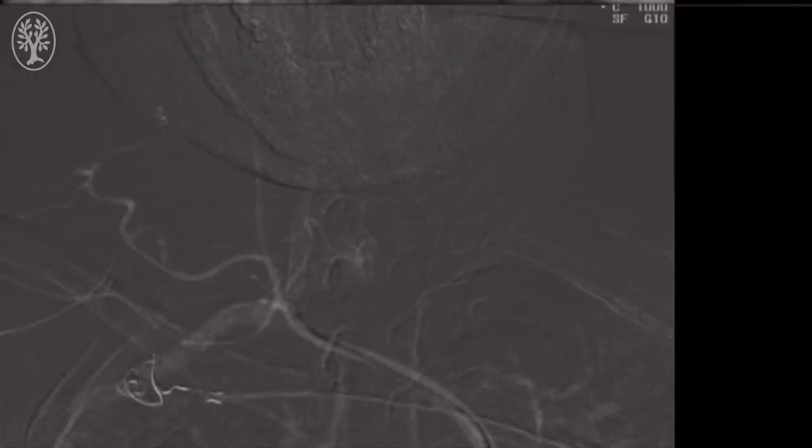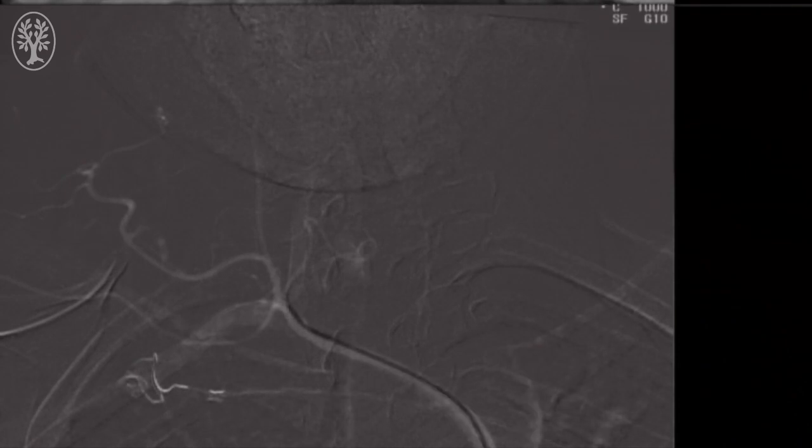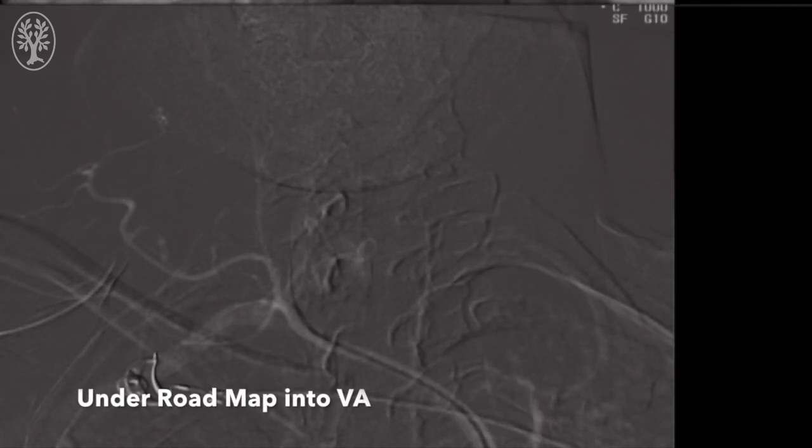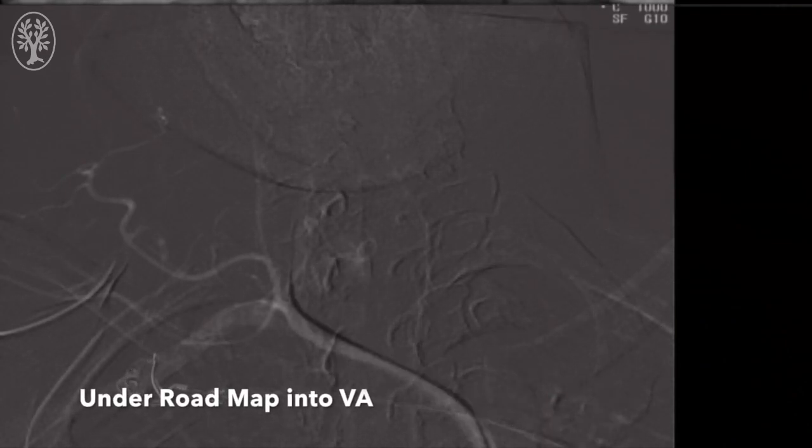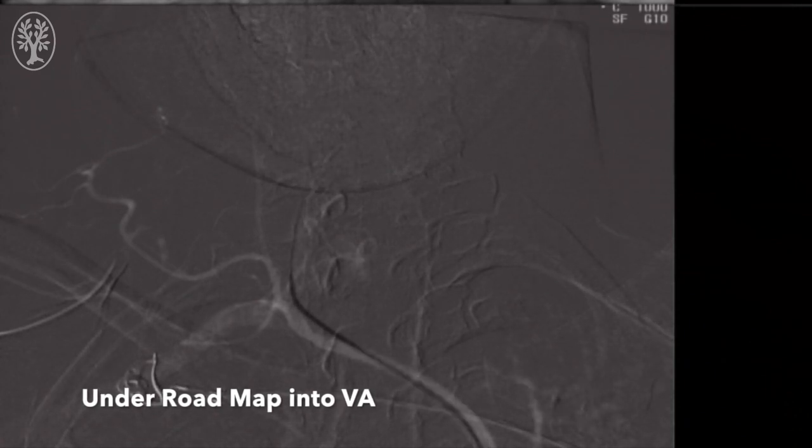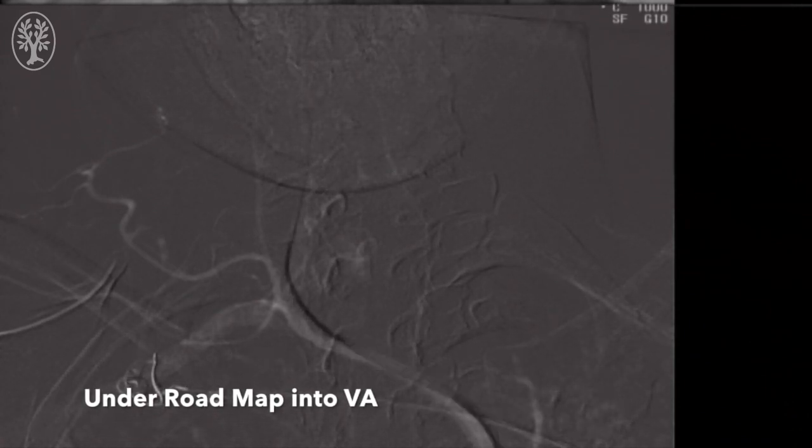Often, the angle of the vertebral artery takeoff requires that another road map be obtained and wire used to select the vertebral artery, as we see here. Wire is advanced into the artery, and the catheter is then subsequently advanced into a stable position within the vertebral artery.